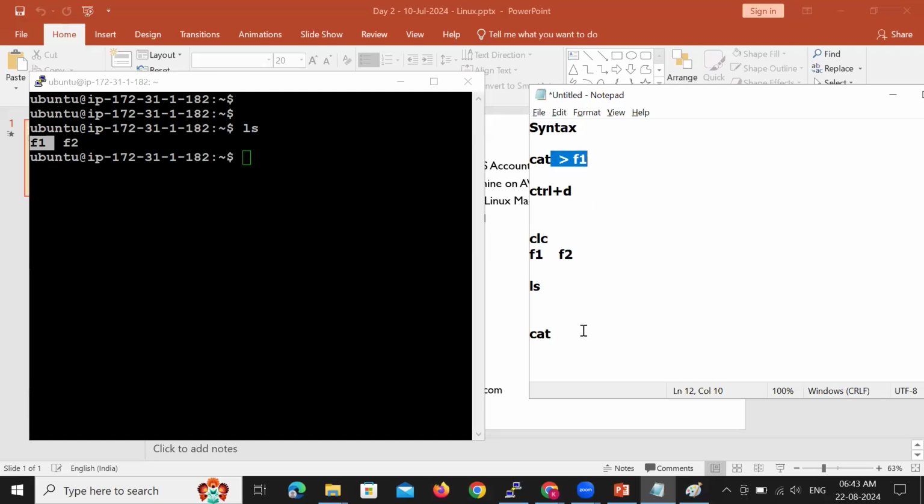If you want to read an existing file, you don't want to create a new file. The file is already existing and you want to read the data. In such a case, with cat don't use the greater than symbol, just write F1. You can see the contents in the file. Cat, just mention the file name F1.